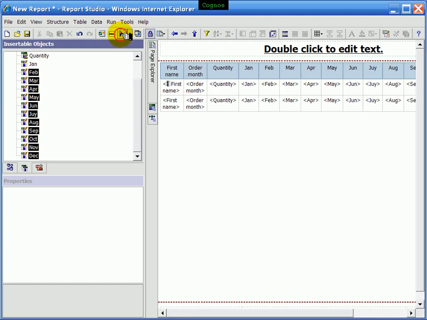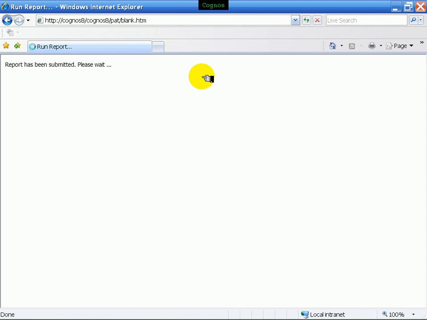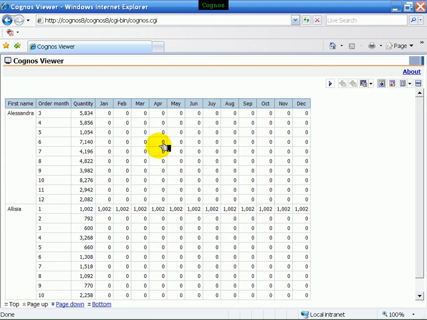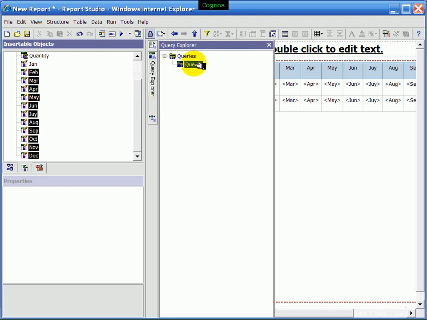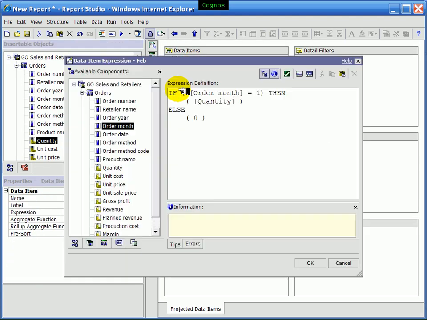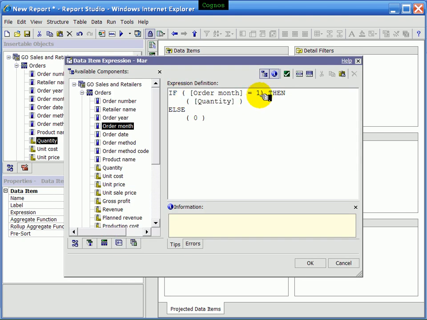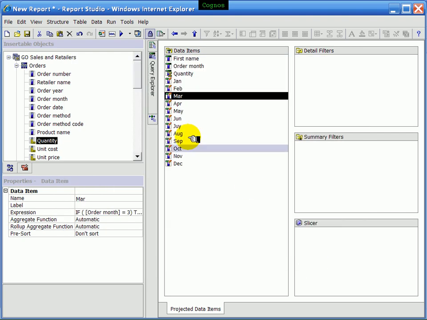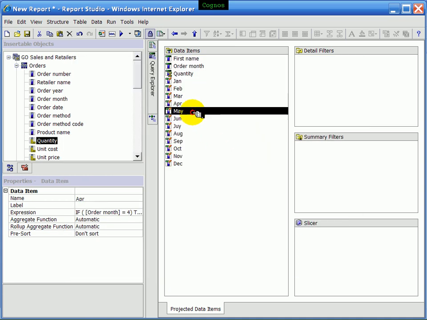and run this report. I still have quantity and order month just for testing purposes. Once we test it, we can remove them. So I look at this data, and I see this information repeating everywhere because we have not edited these after copying. So what would be February? February would be 2, March would be 3, April would be 4, and so on.